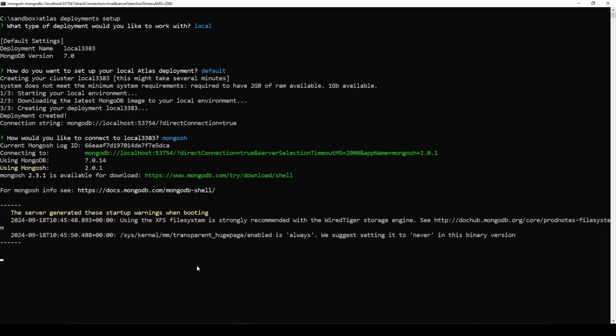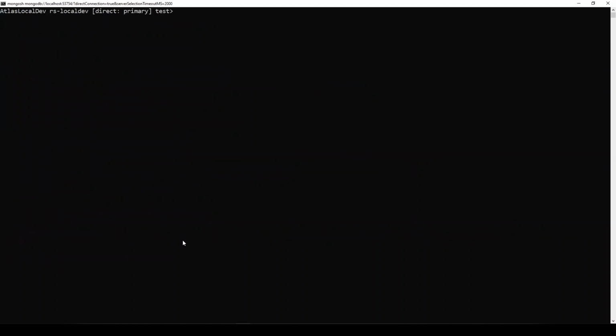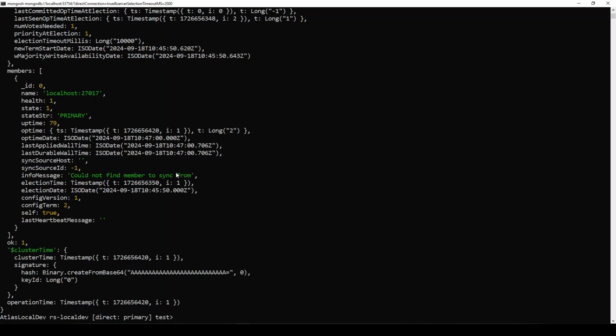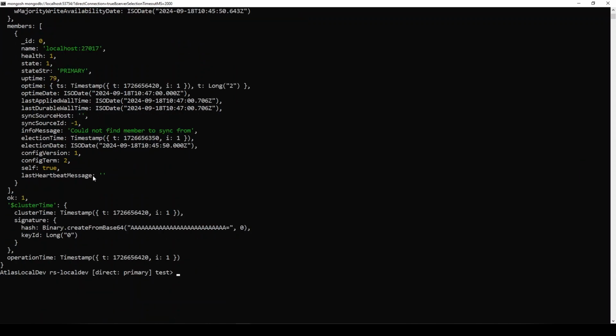I can run a few basic checks here. Let me clear everything up, and I'd like to check the setup. As pointed out, we get a single node replica set here. I'd like to inspect my single node replica set, so I'll come here and say rs.status, and we can see that we've got a single node replica set running on that port.